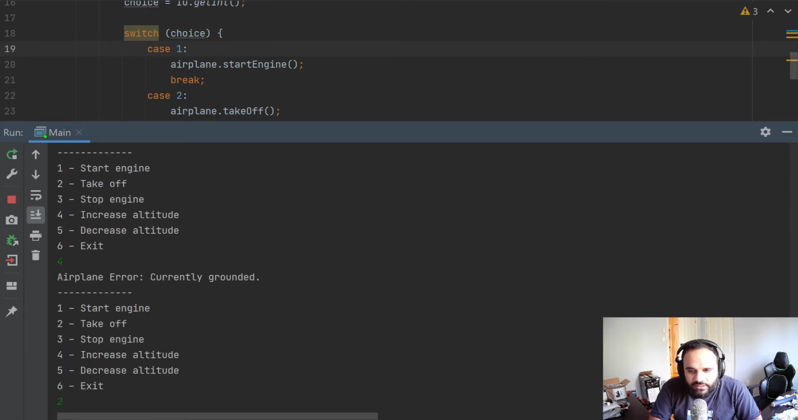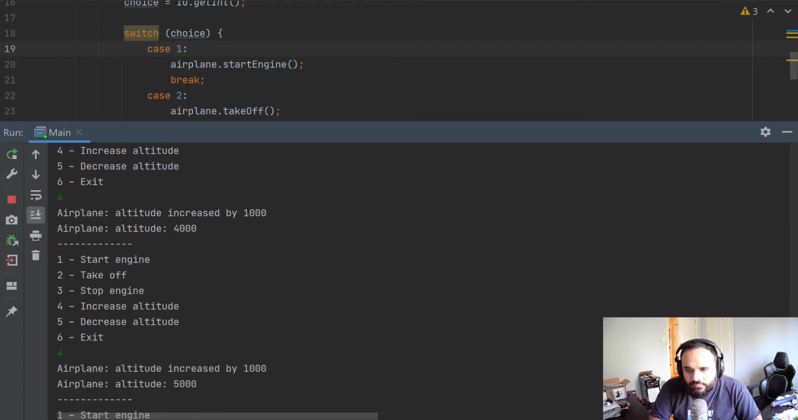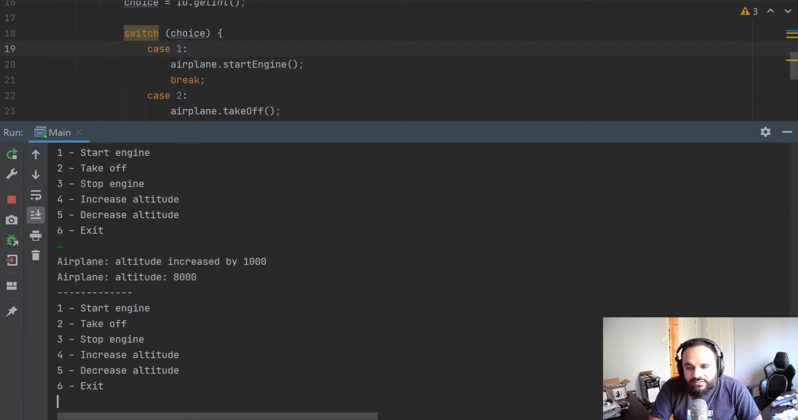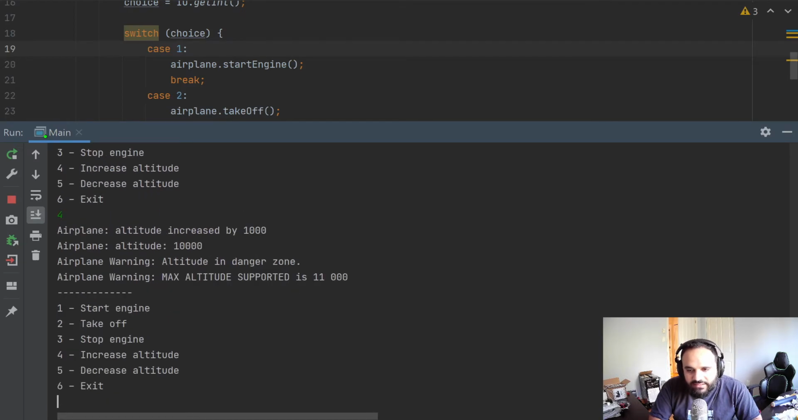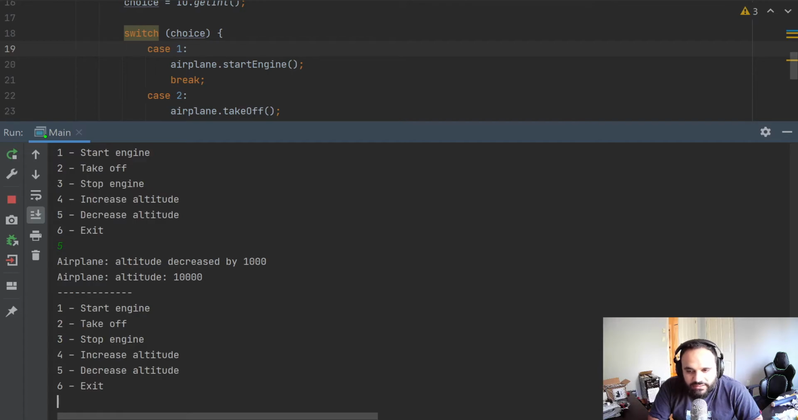Let's take off again. Let's go to increasing. We're at 7,000, 8,000, 9,000, 10,000. Airplane warning, altitude in danger zone. Max altitude supported is 11,000. We go one more. We're still getting that warning. If we decrease, we're at 10,000. This is good. On the decrease, we don't get any warning because we're going lower.